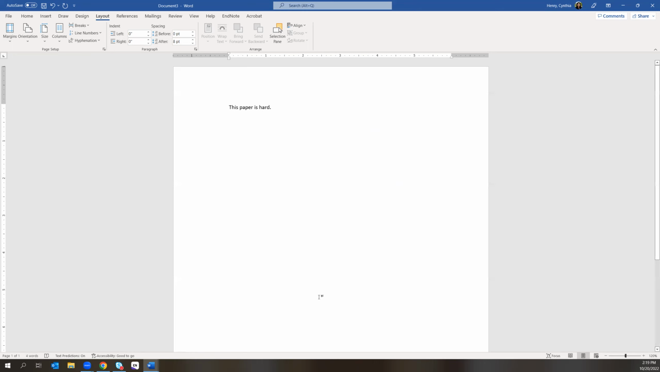And now it has my margins setting where they are, and on the side as well. You can see the ruler over here as well. And so then you know that you're set to really be good.